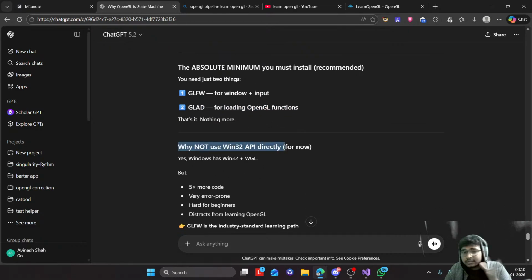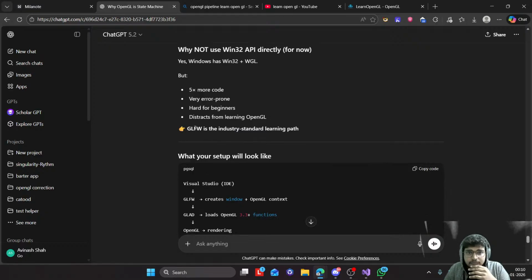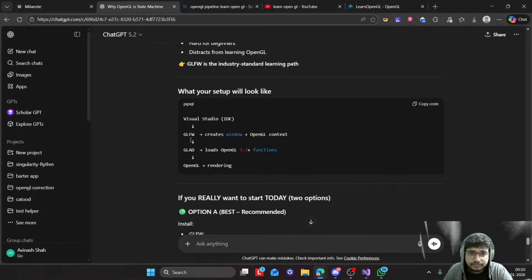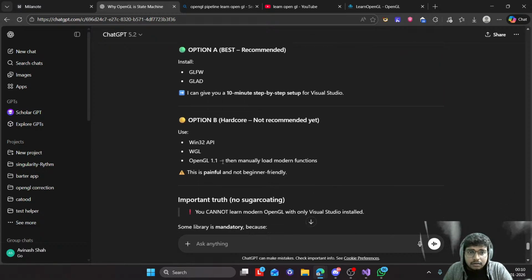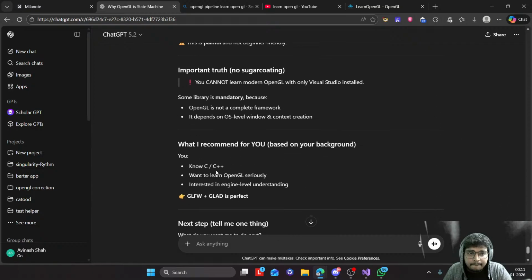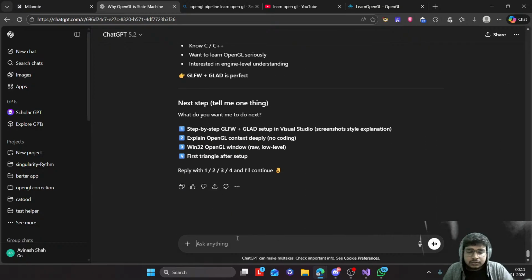There is also the Win32 API. Win32 API is okay, but tutorials and guides are not available, so don't go with this. It's better to go with this. Also, as you can see, GLFW is the industry standard. So let's go with GLFW.